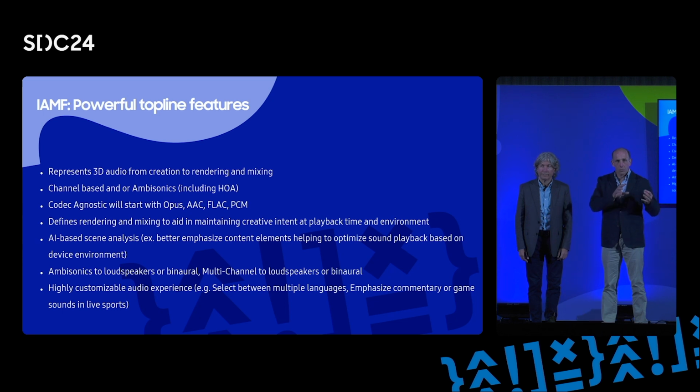We're defining rendering and mixing so that you can make sure that you are supporting the same components in the studio that are going to be used on device. And so that means that artists can be certain that what they are creating in the studio, whether it's a home studio using these affordable components or a professional studio, you know that what you're listening to in the studio, you're able to play back on device. AI scene-based analysis is in the works, I think something that Samsung's working on.